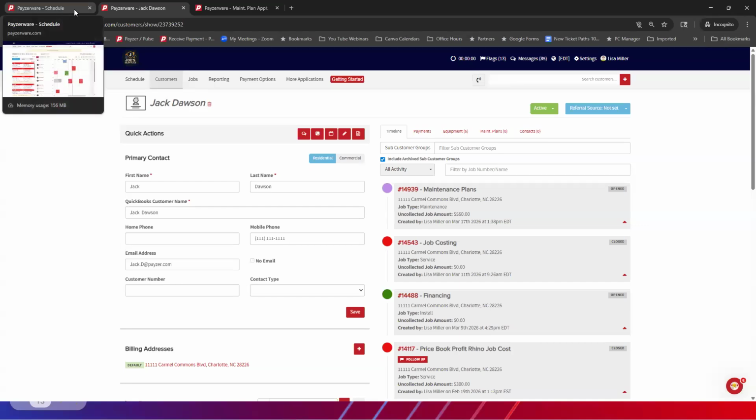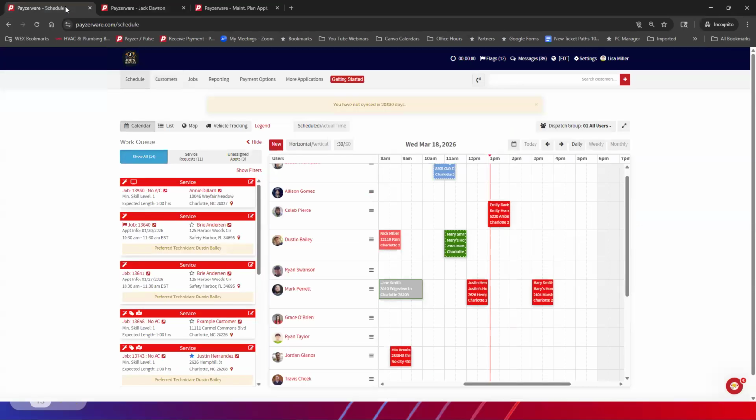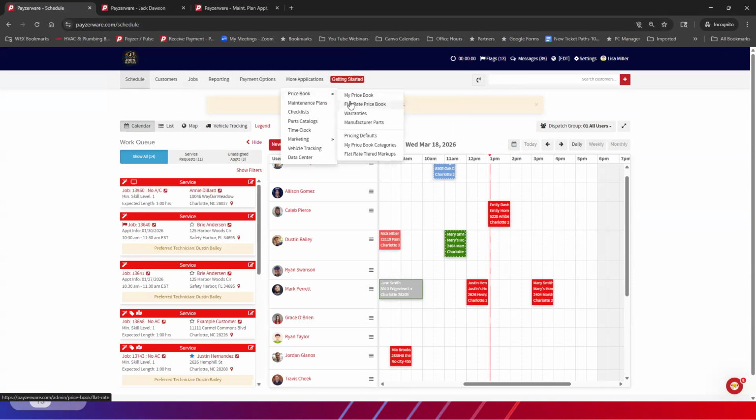So there are certain things that you need to have in place to do maintenance plans. And maintenance plans are tied tightly to your price book. So one of the things that you need to look at is under More Applications, Price Book, and My Pricing Categories.